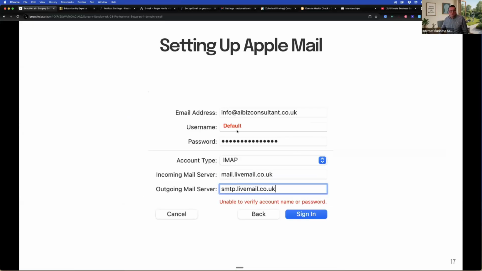And then you get to this page and it asks you for the IMAP settings. That's where you put your incoming IMAP settings for mail.livemail.co.uk and the outgoing mail server. There's another box here for username that is left as default.